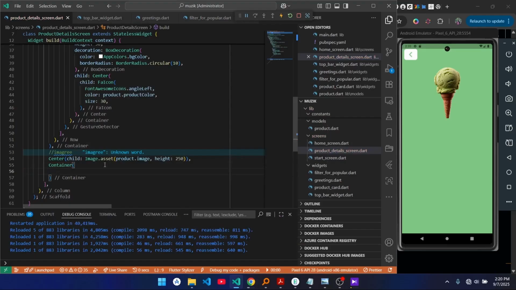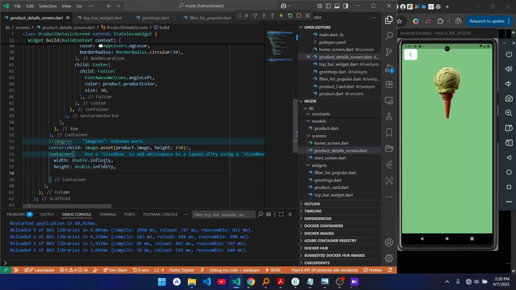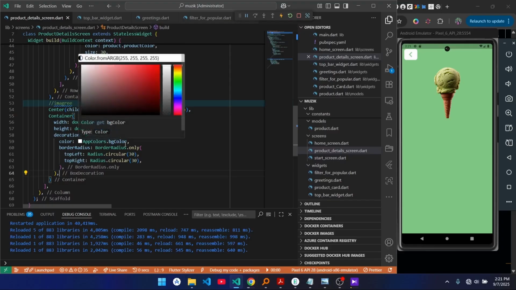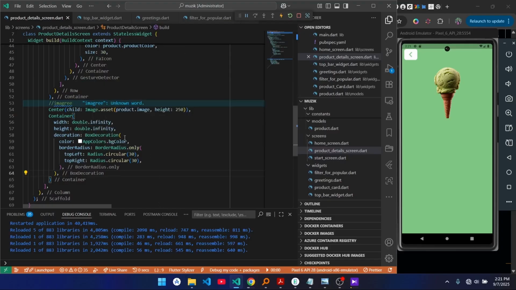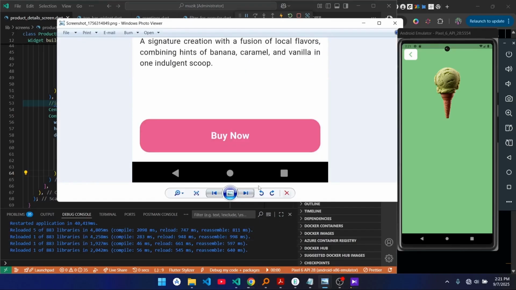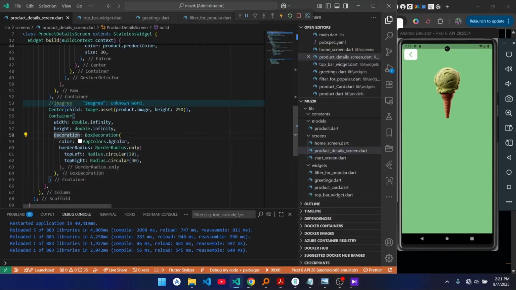All right, so this container is going to have, let's give it both the height and the width of double dot infinity, right? Then just give it the decoration. The decoration is going to have the color of white, which we're going to get from the app colors, from the BG, and then the border radius of only. So we're going to have a border radius on just the top left and the top right. So we're going to have the border radius just here and here. When you go down there, there's nothing. Right.